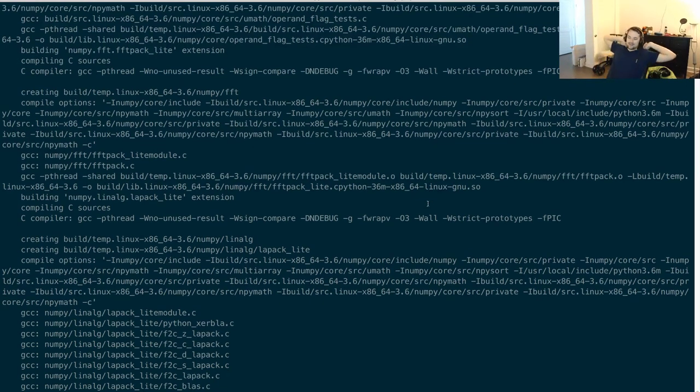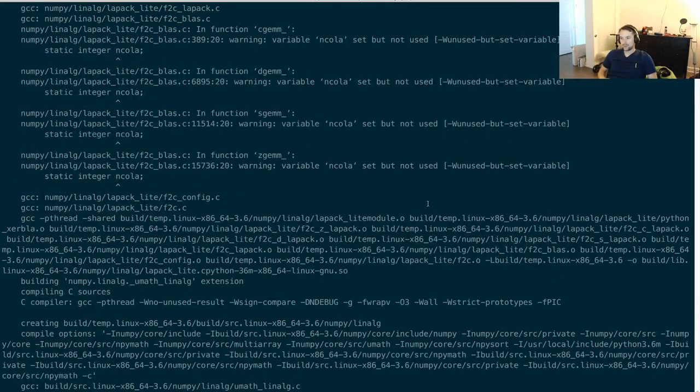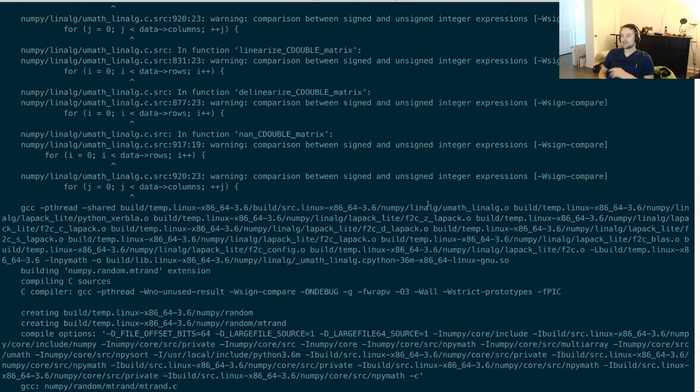NumPy, the linear algebra libraries, there are a couple of different things that it can include. There's this thing called BLAS, which is one of the linear algebra libraries, but then there's also one called Atlas. And if you have those packages installed, you can do a couple of different optimizations with your NumPy stuff, and it'll include those shared object libraries.